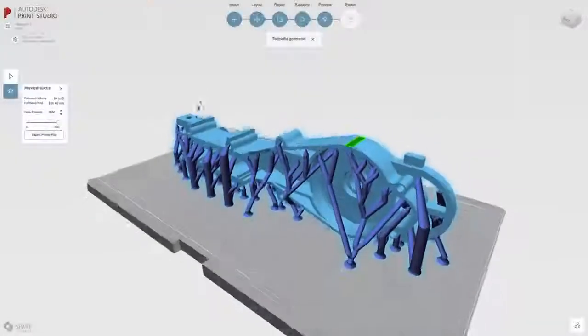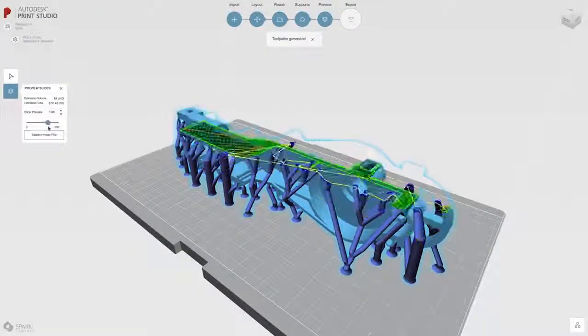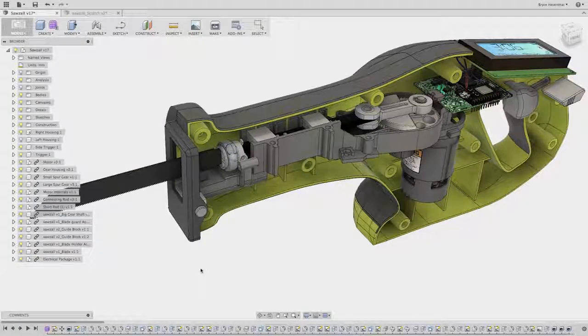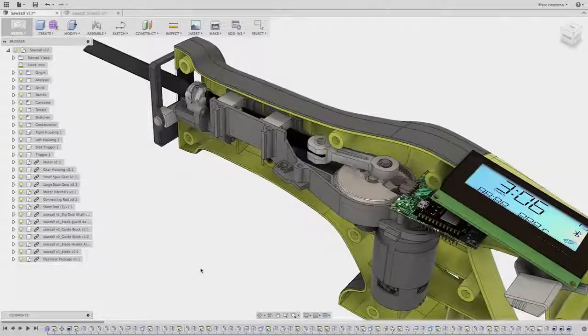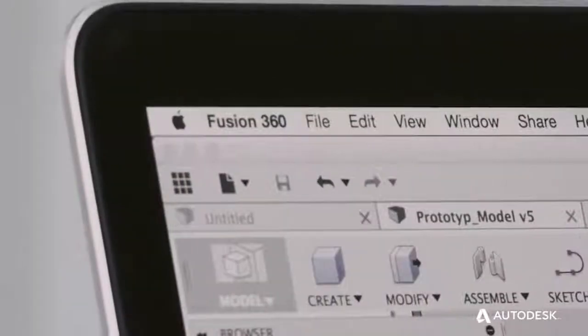This is what you need to know about Fusion 360. It's not any one of those things. It's all of those things. It's the next generation product innovation platform designed to work on Mac, PC, and mobile devices.